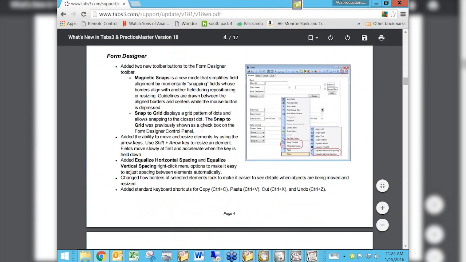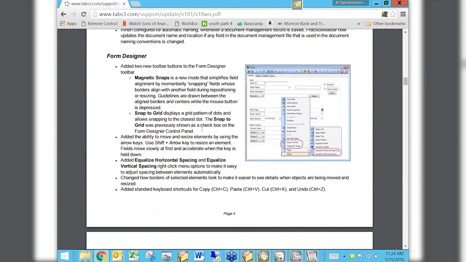I'm not going to go into a great deal, and Leanne's going to make sure to stop me if I do, because I'm very excited about this, and I think Leanne is too. But most of our clients don't use the form designer. Most of our clients have us do their form designer work.